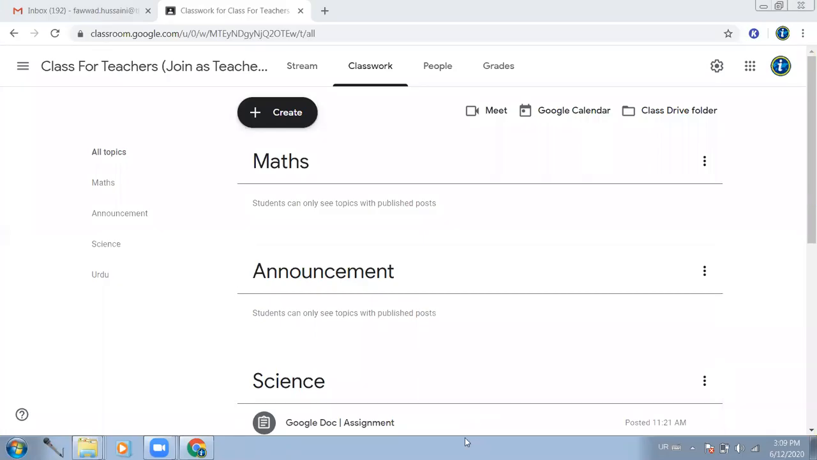Assalamu alaikum, this is Fawad Hussaini, and today we are going to demonstrate how to create assignments, the complete workflow using Google Classroom. We have different options to create assignments. Let me just start with the very basic one, an assignment that is going to be created using Google Docs.